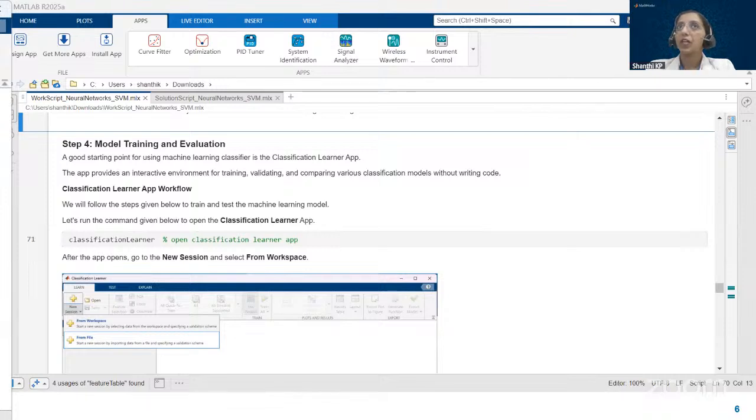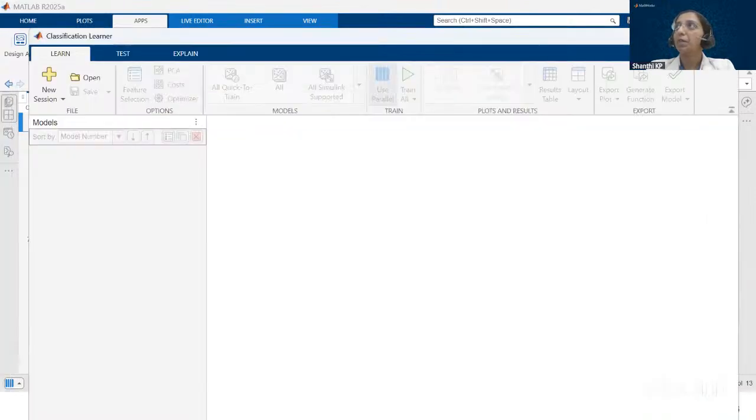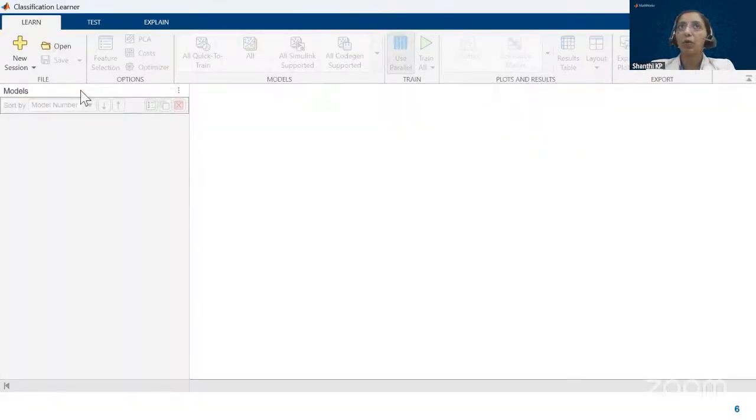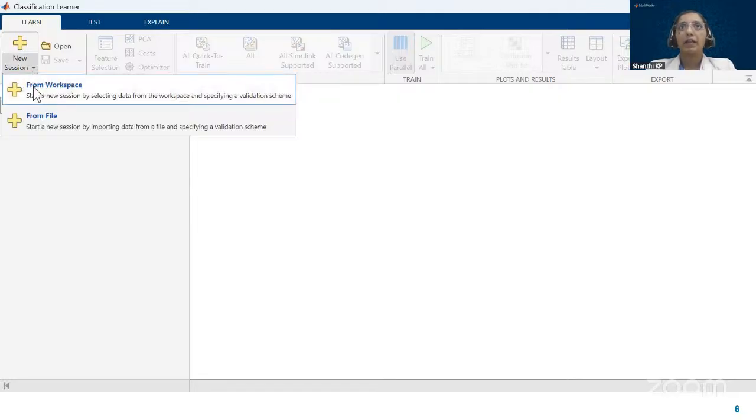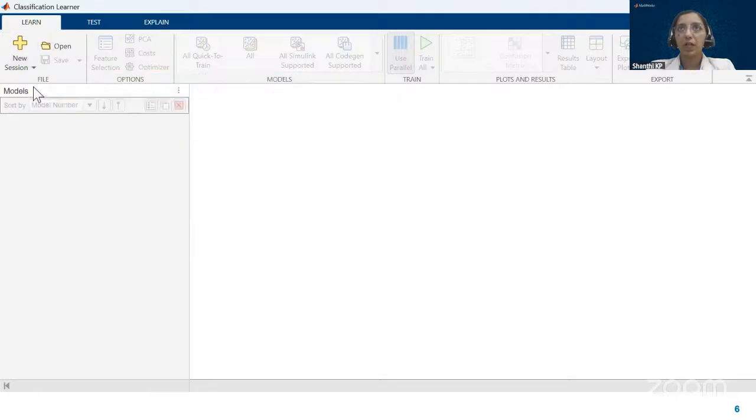So the Classification Learner app is opened here. Now let's start a new session and import the required feature table to the Classification Learner app. For that, first click on the New Session button and click on the option From Workspace.